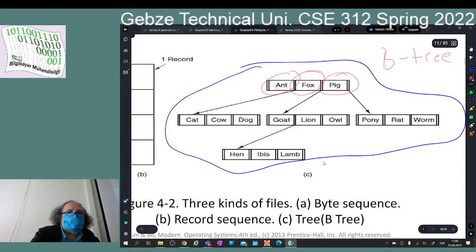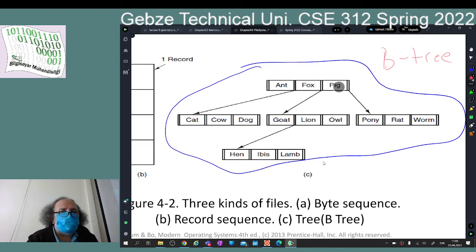You are going to scan the root node. Where is lamb? Is it less than ant? No, it is less than fog. No, it is less than pig. Yes. So is it less than goat? No, it is less than lion. Yeah, I have it, and I found lamb. You know how the B tree works, right?